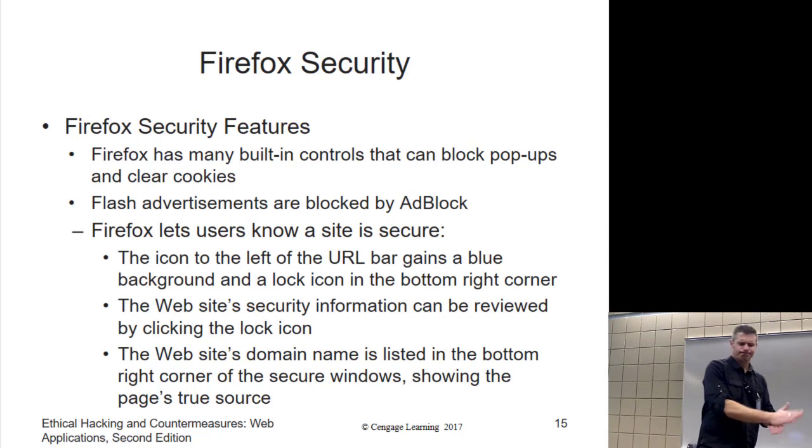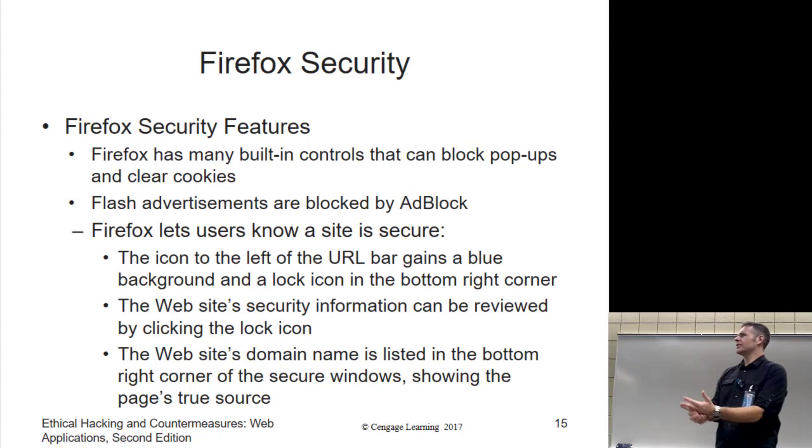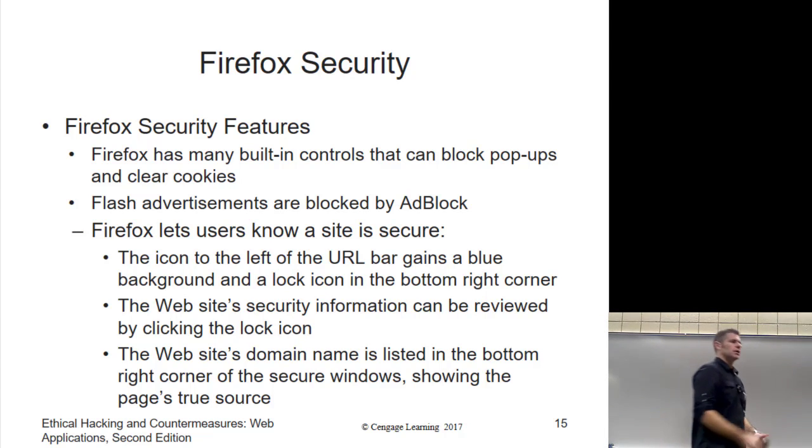Ad blockers. So, Firefox tries to let users know if a site is secure. We'll see how well that works out.